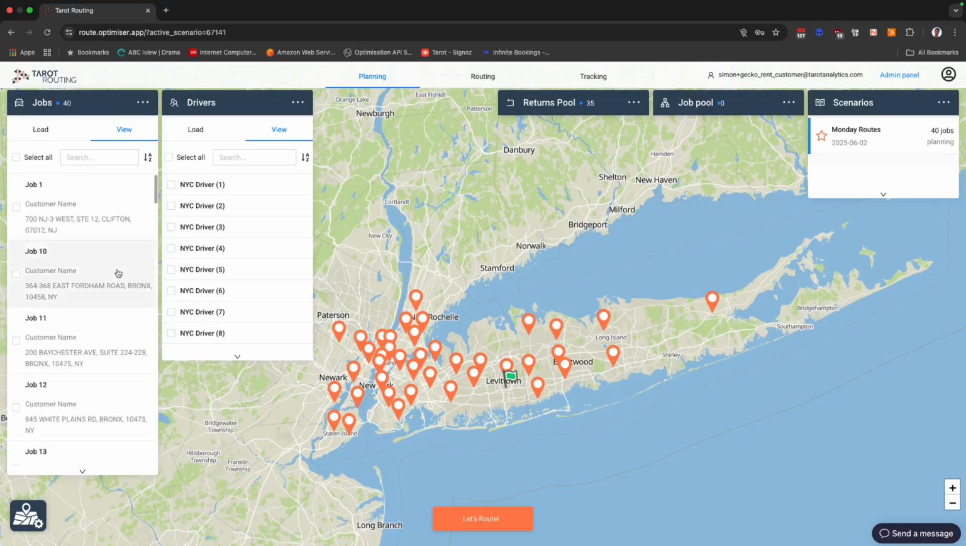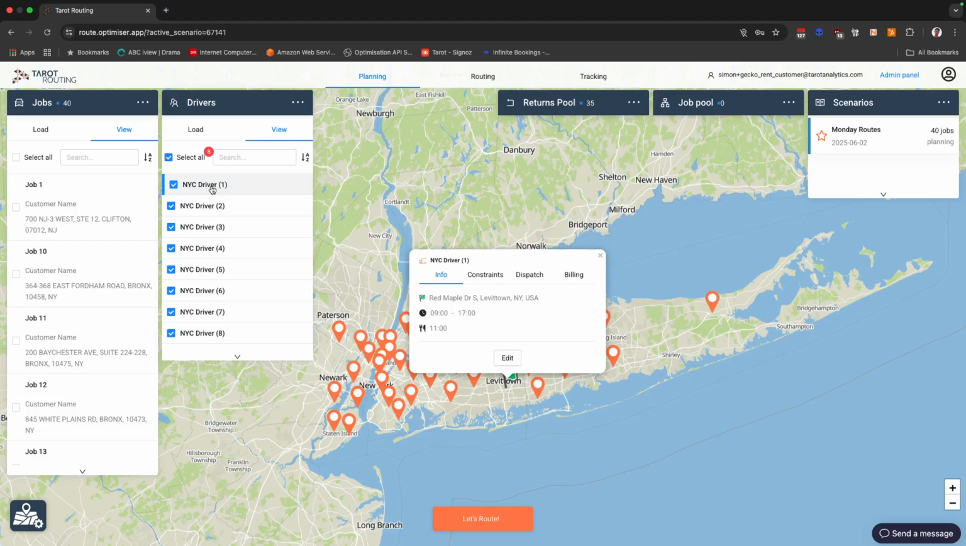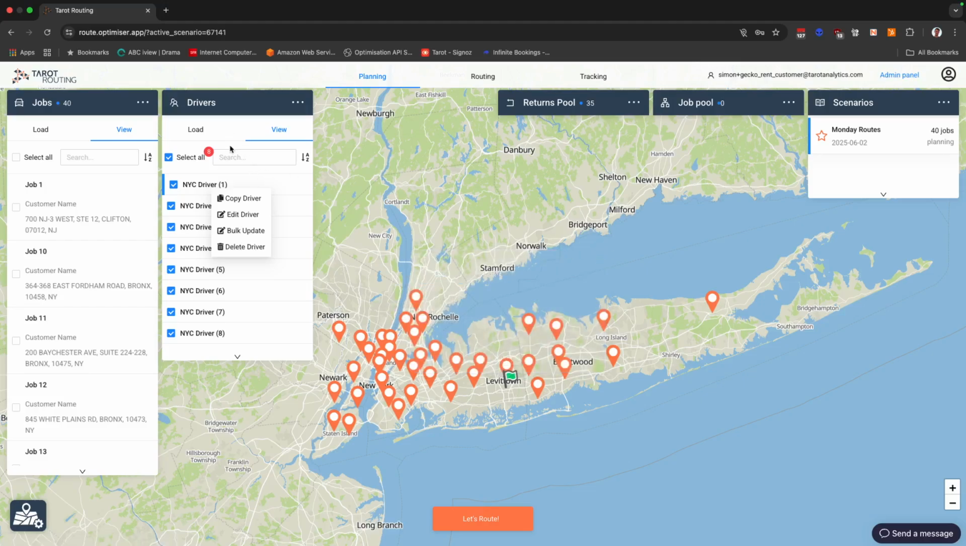As I've created my jobs, the next step is to activate the vehicles that I have available to me. Here, I'm going to select all my drivers. I've created 8 drivers in my delivery profile, so that's 8 vehicles, and each vehicle in this scenario is departing the warehouse at 9 a.m. and must be back by 5 p.m. Once I've activated the vehicles, I click Let's Route to optimize.